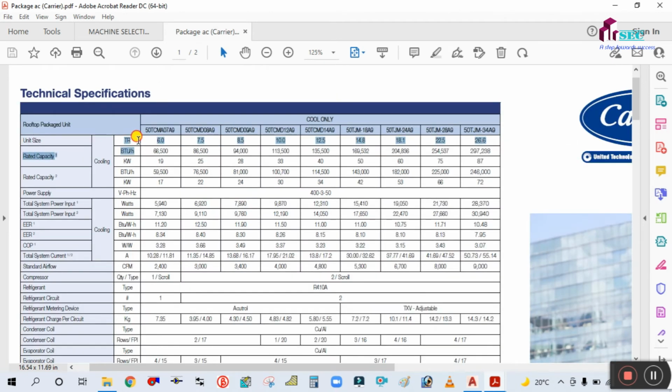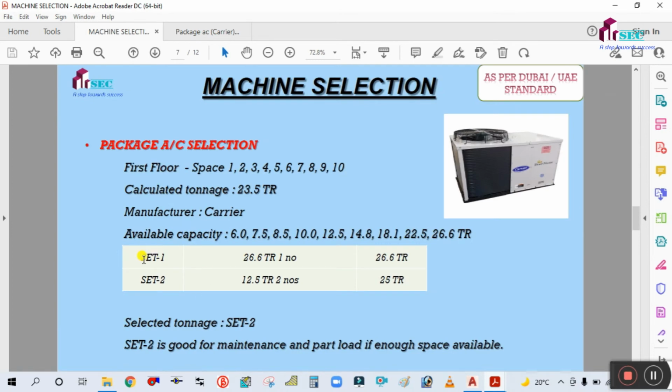You will see here this tonnage is available from 6 ton to 26.6. So I can select one machine of 26.6 ton also. But during the part load, you should run the full machine. That means the power consumption will be more. If you see here set 1, 26 tier 1 number, you can go with the one number, and as you know, this machine is connected with the duct. There will not be any issue for the airflow distribution. You can distribute the flow with the duct network, so there will not be any issue.